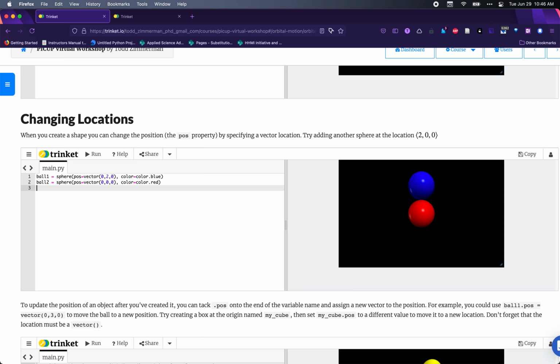Now, here's a note on naming variables. Variable names cannot start with a number. They can contain numbers. The only special character that you should use is the underscore. So for example, let's say I'm going to create a box. I'm going to call it my_cube, and let's give it the position -2, 0, 0, and we'll give it the color green.